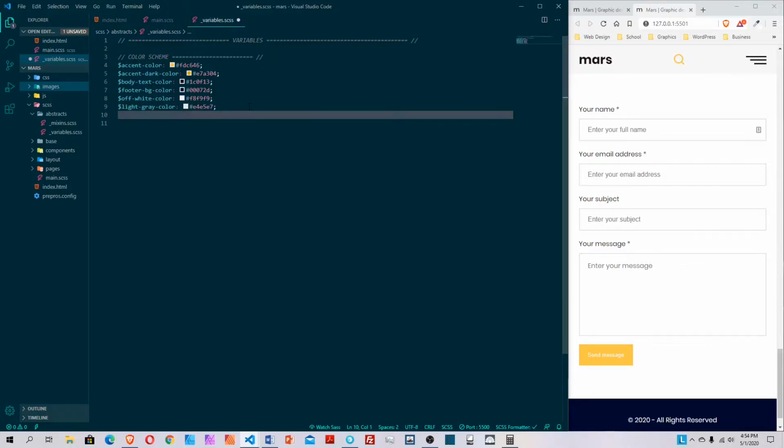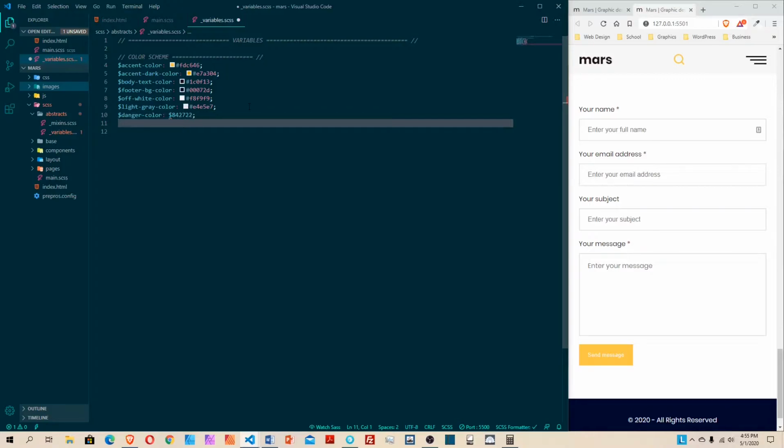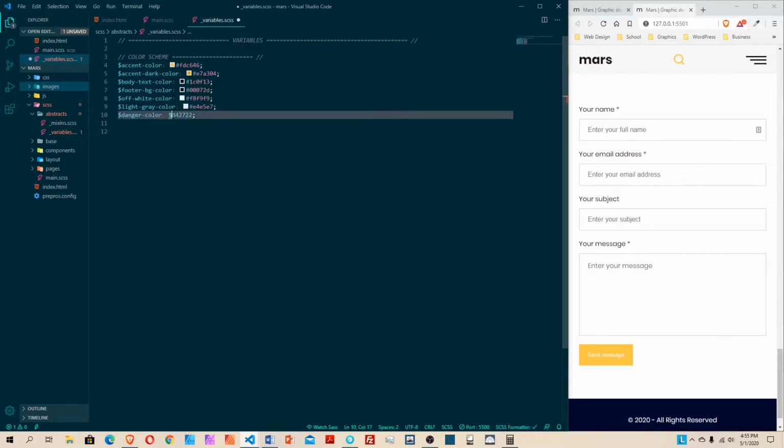And then from that we create our danger color, and that will be for the errors. And its value is 8422722. Nah, $.